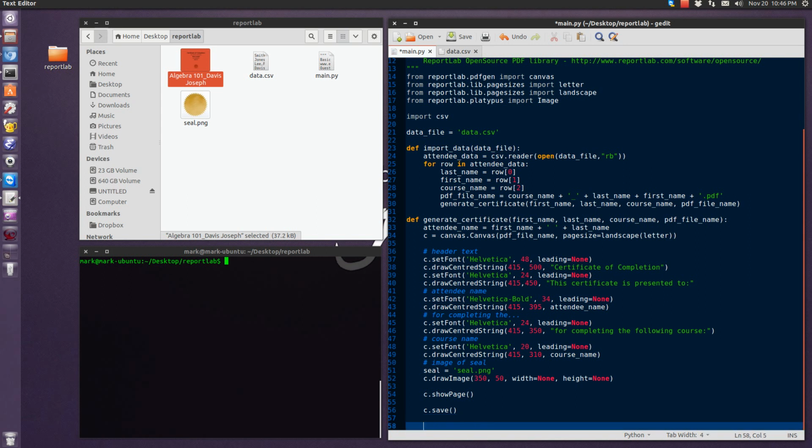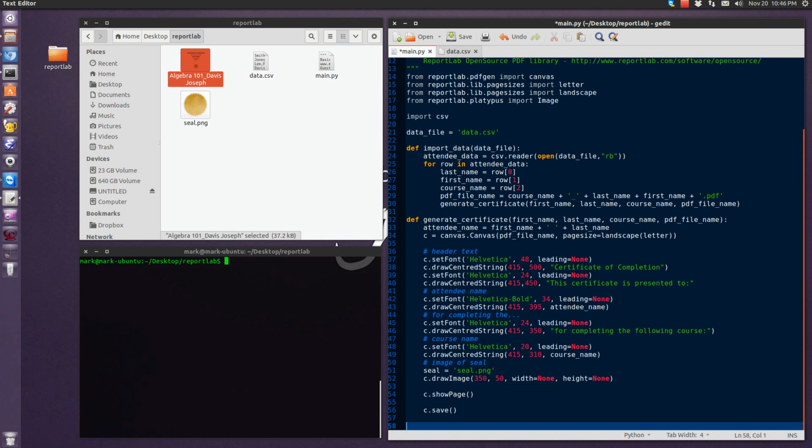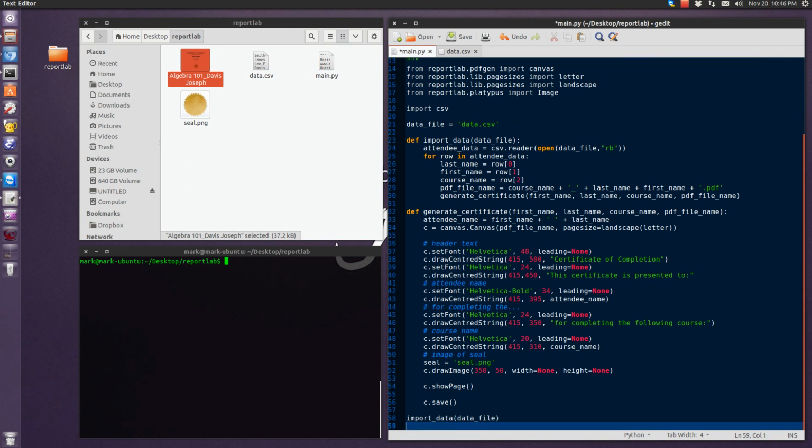Let me get rid of my image seal comment from earlier that I'd pre-populated for you. We're done. We've got one last method to call, which is to kick this thing off, which is to call this import data method, which then calls the generate certificate method for each row in the CSV file. So I'm just going to call import data, and then I'll pass to it that data file path variable, which is right here. I'll save that.